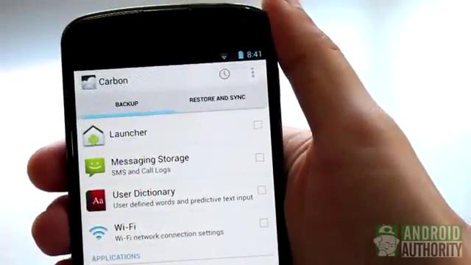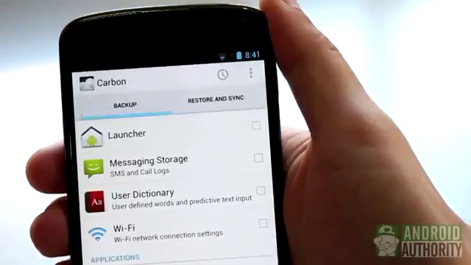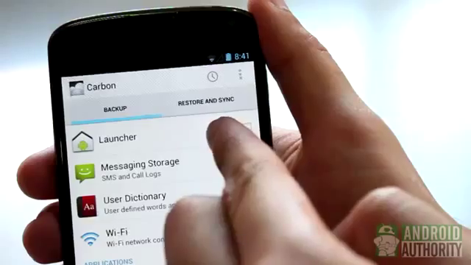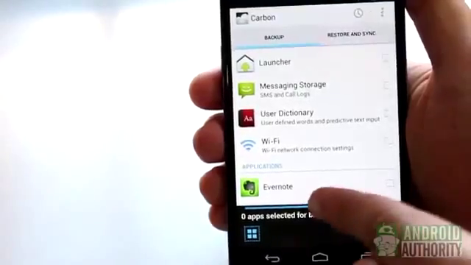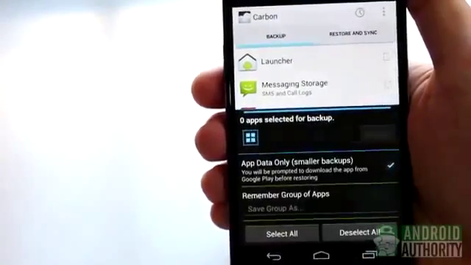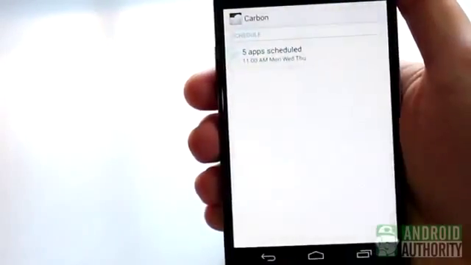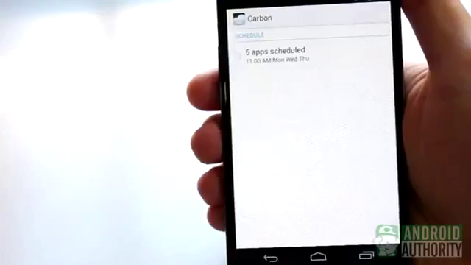First, let's take a quick look at the interface. This is a very clean and straightforward UI. The main screen has two tabs, the Backup tab and the Restore and Sync tab. On the Backup tab, you'll see this pull-up pane, which has backup options and settings. This one's the Schedule button, which will be useful to you only if you have the paid version.